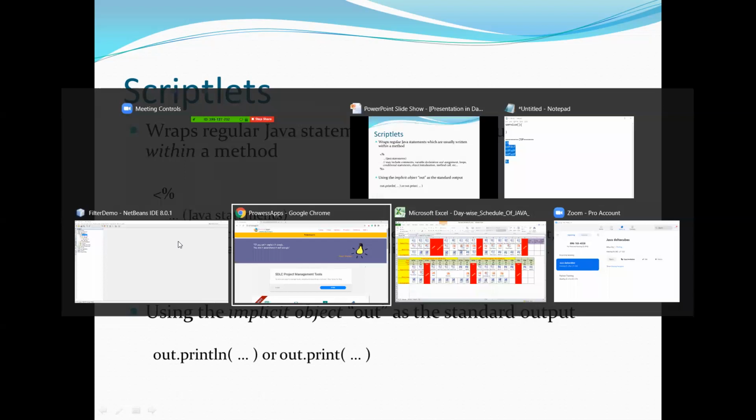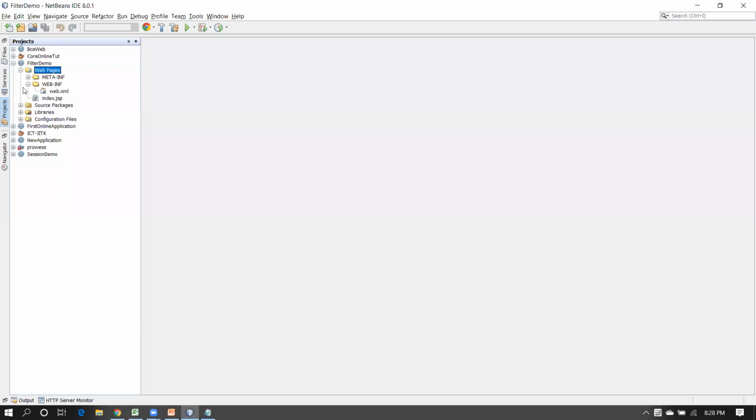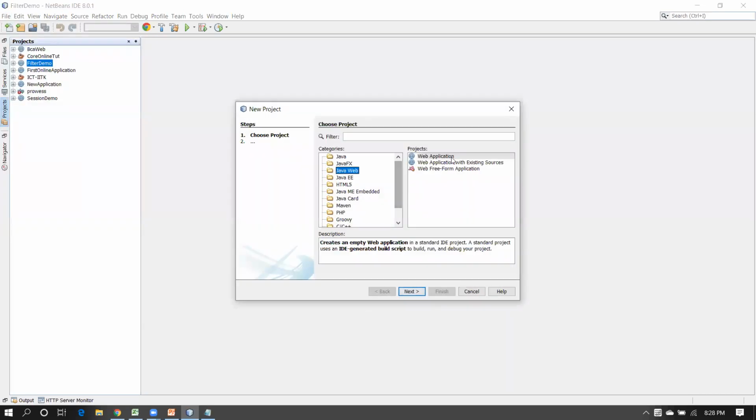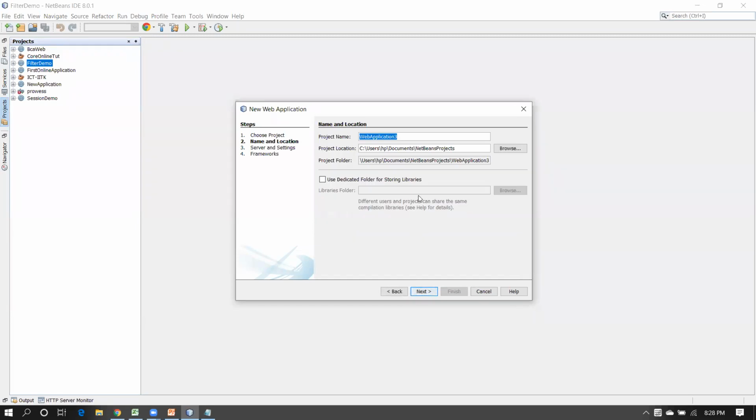So what I will do today, where is this one? I'm going to create one JSP project where I will use only JSP. This application is JSP demo. I guess I have already created one, that's why it's showing me. So JSP demo is my project name.